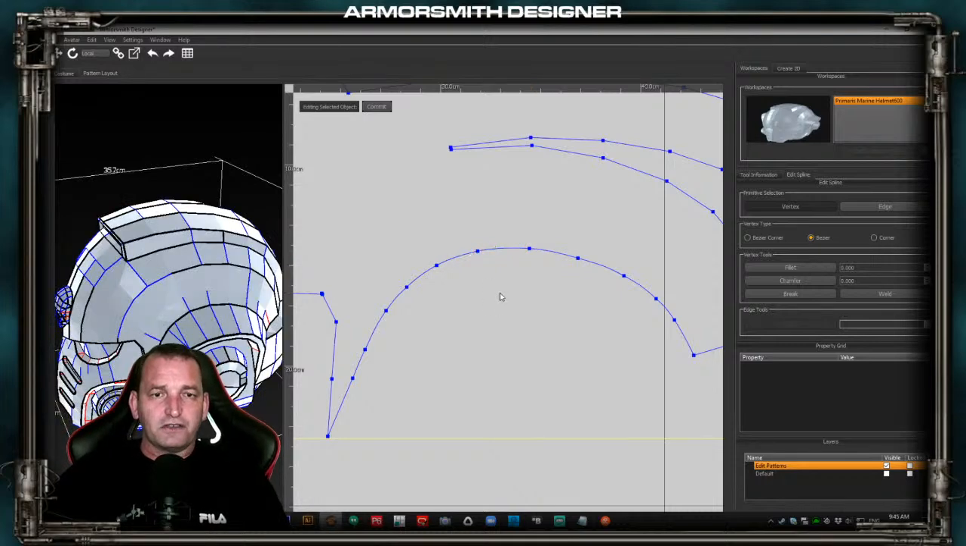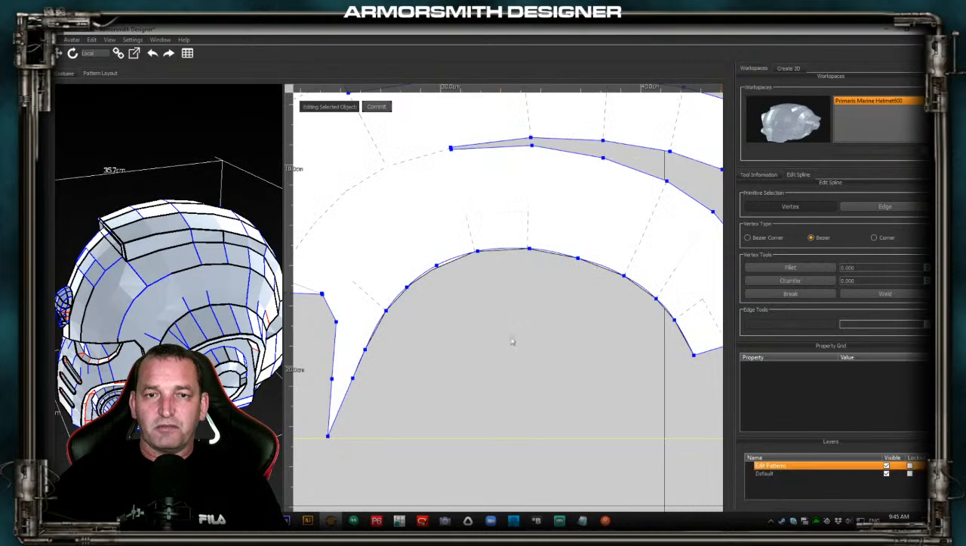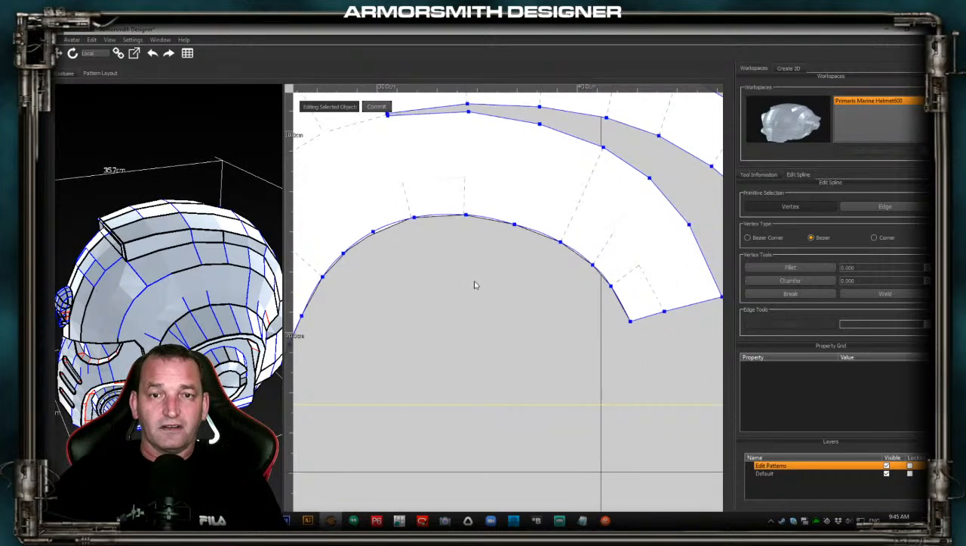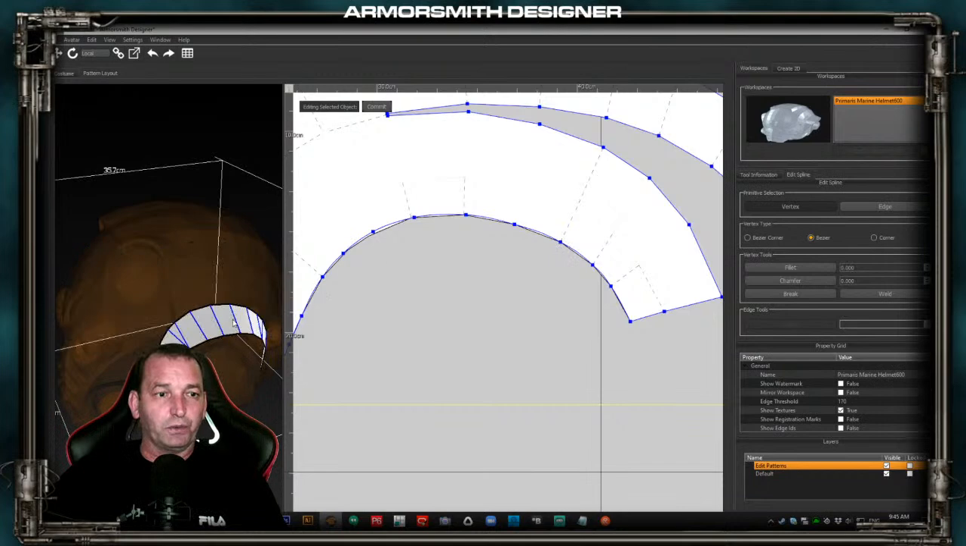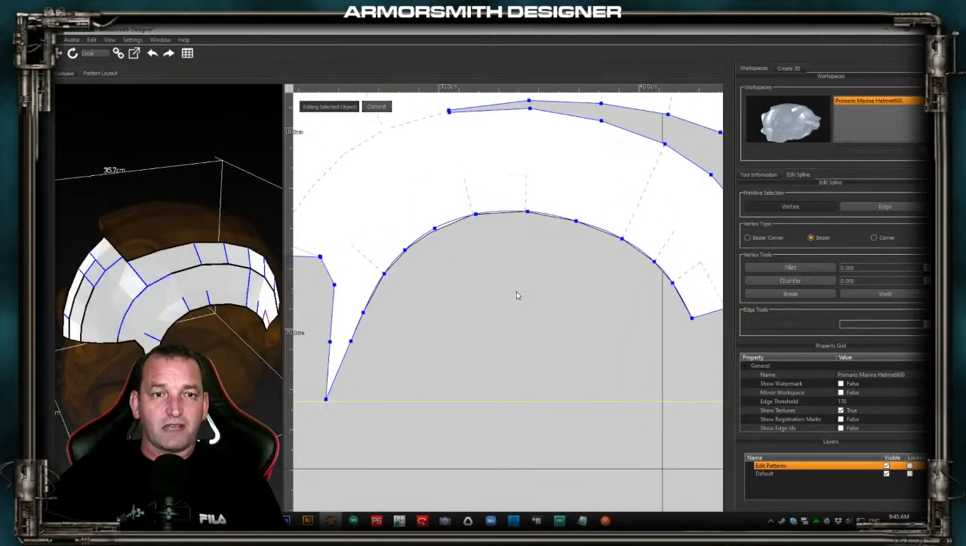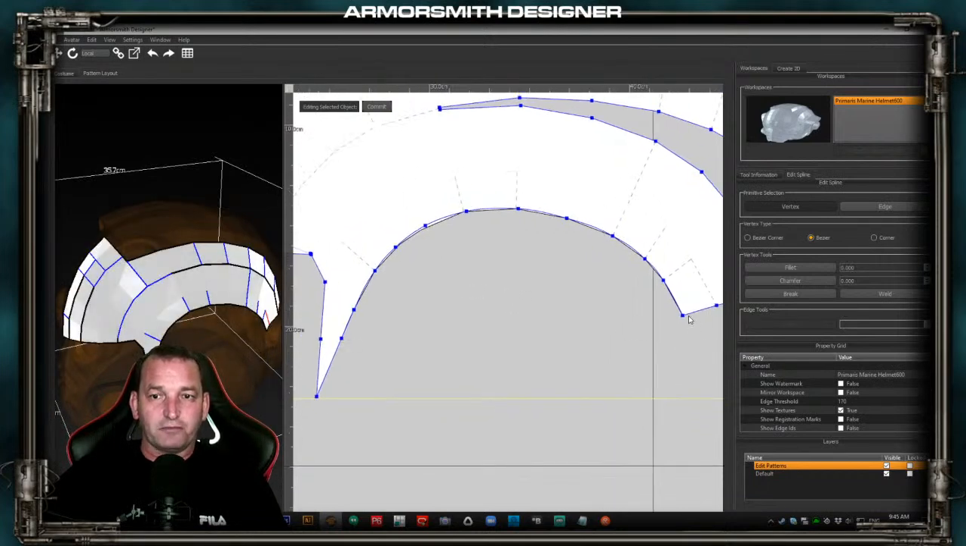Now, if you're unsure of where all of these lines actually are supposed to be going, you can always turn the visibility of the bottom layer on, which I always do anyway. Because in this case, what I want to do is add some flesh. Because as you can see, this part here, which is the piece I'm working on, I don't have anything to glue the ear flap to.